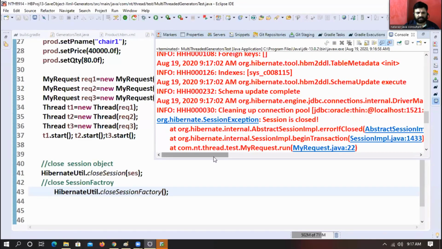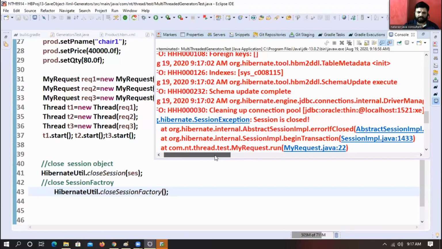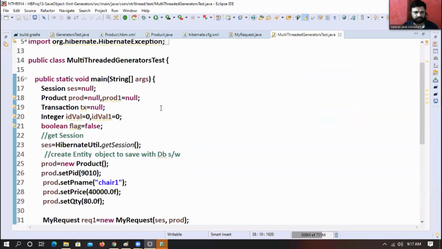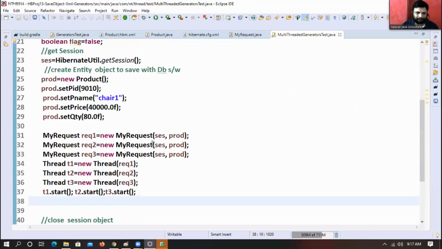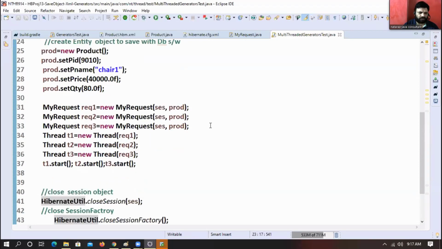What is this? Session closed exception. Why session closed? Not even one method is called. HibernateUtil.getSession, I got the session. It's not like that I didn't get the session. I got the session here. Session closed, how come session closed?